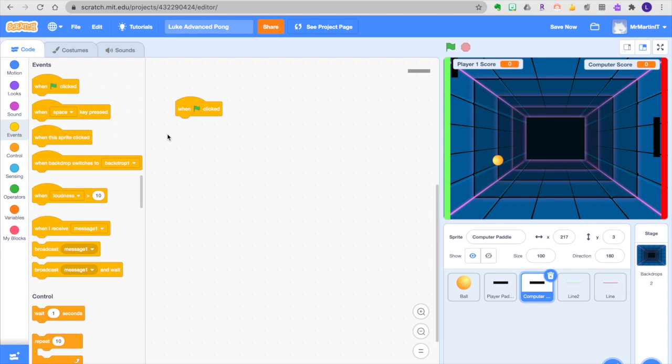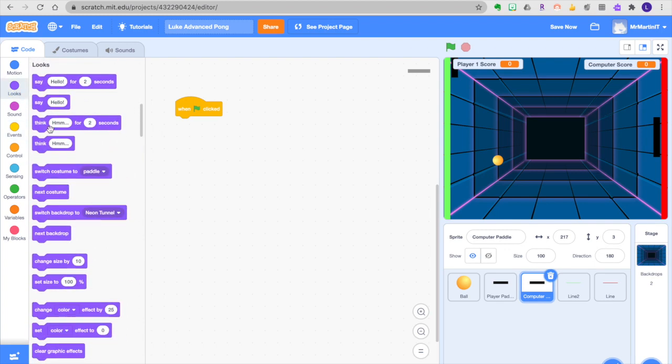So when the green flag is checked, I probably want to set the size of it. So set size to whatever percent. Again, as the game goes, maybe the computer paddle gets bigger. Maybe that's one of the challenges. I'm just going to see what 100% looks like. That's fine. I'm happy with it the way it is right now.